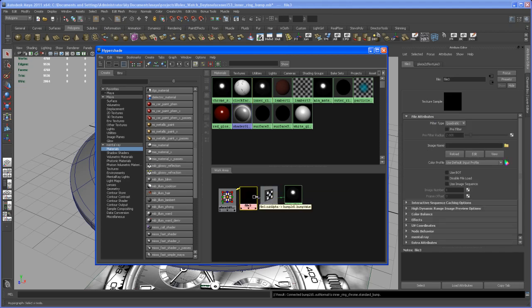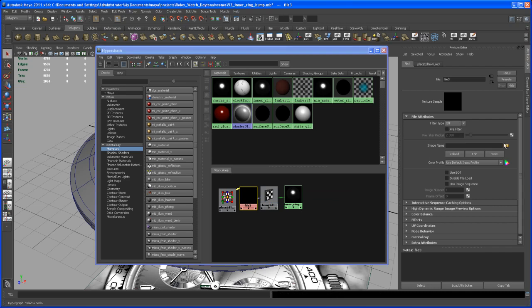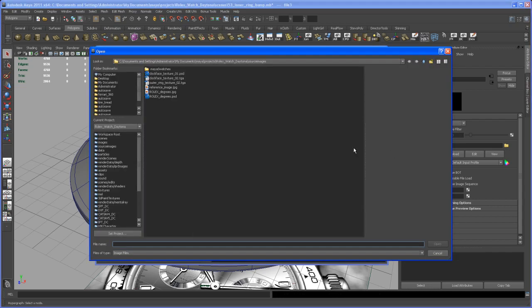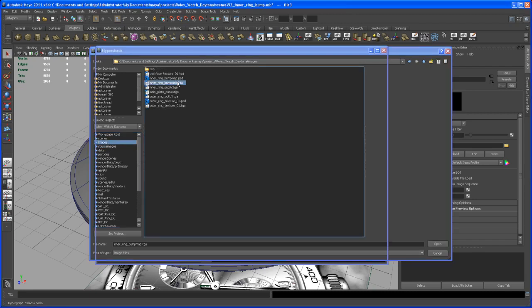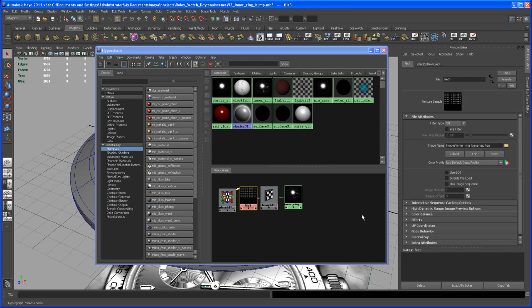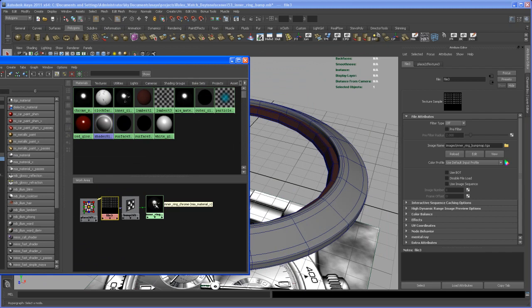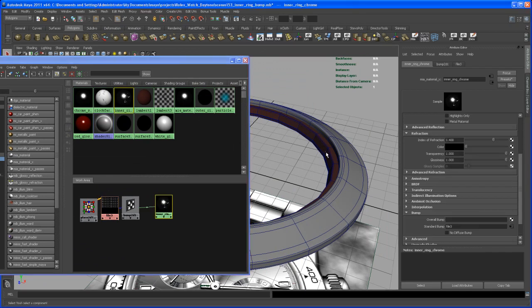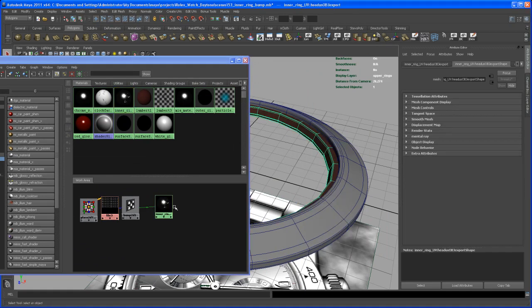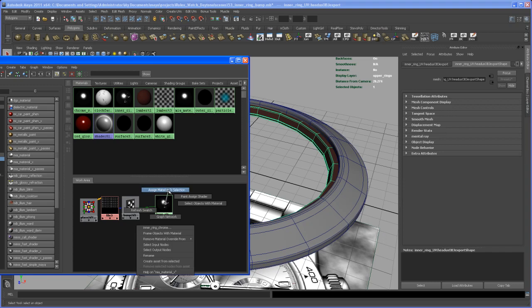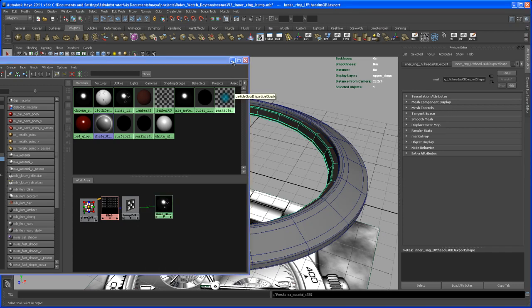So now with that file node selected here, turn that filter off, and then we bring in our bump map. I saved that out under images, I guess, so there, and we have the inner ring bump map TGA. So load that up. Okay, so now with that shader created, let's drop it onto our ring. So select the object here and then right click, assign material to selection, and there you go.